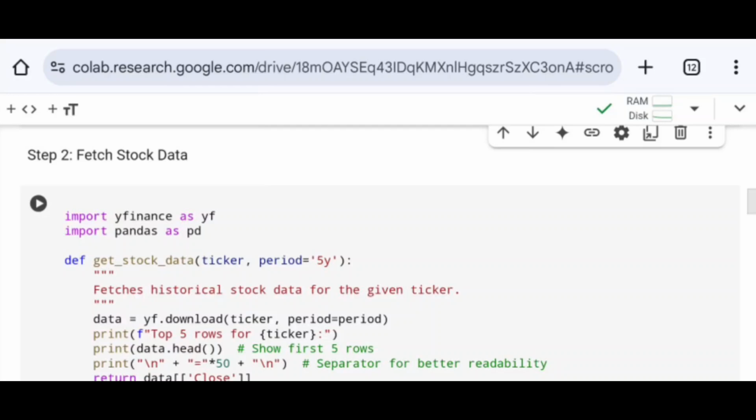Next I print the header with the usage of an f-string. Here I pass ticker inside the curly braces. Next I also want to show the top 5 rows of each company's data. For this I print data.head. Next I print a separator for better readability. For this I print the equal to sign 50 times, and \n adds a new line before and after the separator. This makes the log easier to read when we fetch multiple stock data.